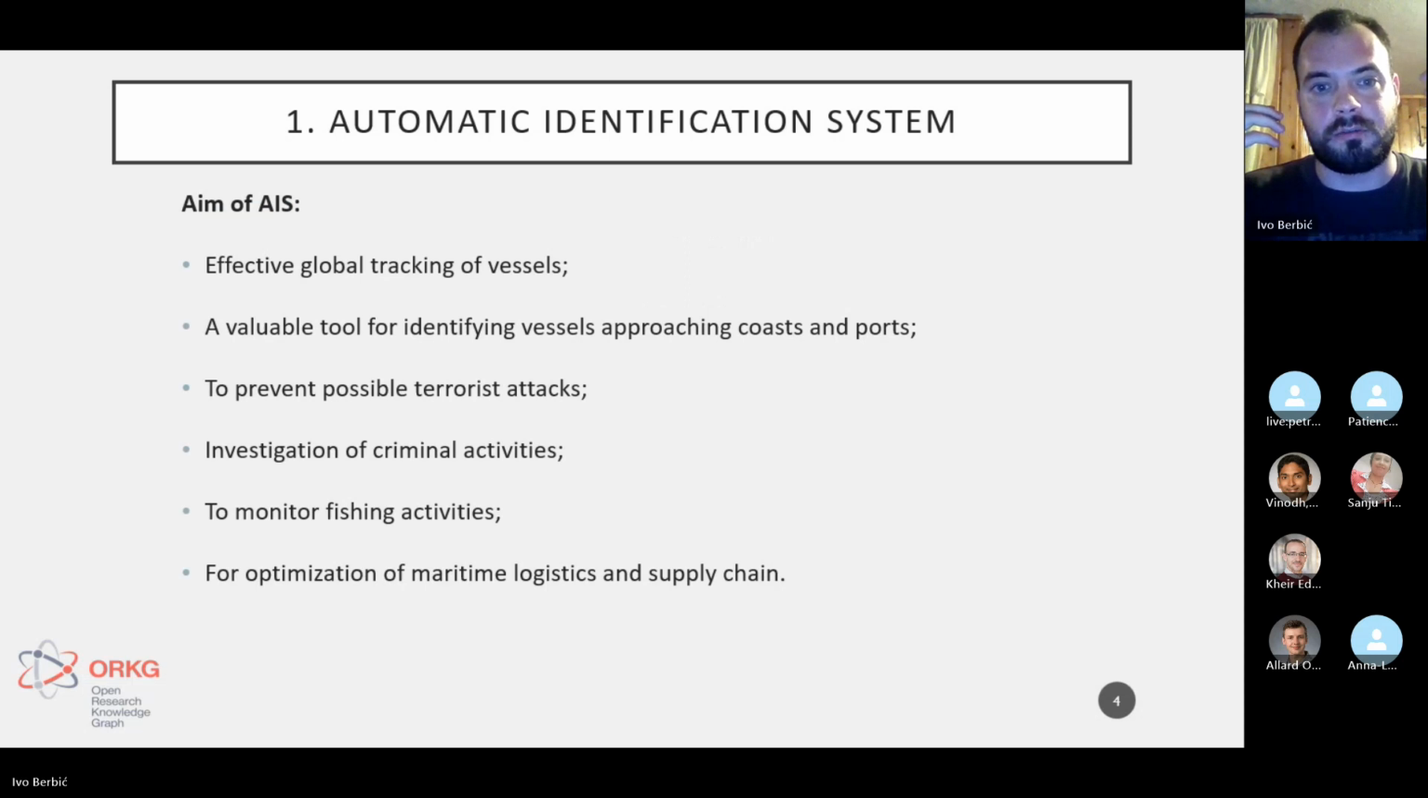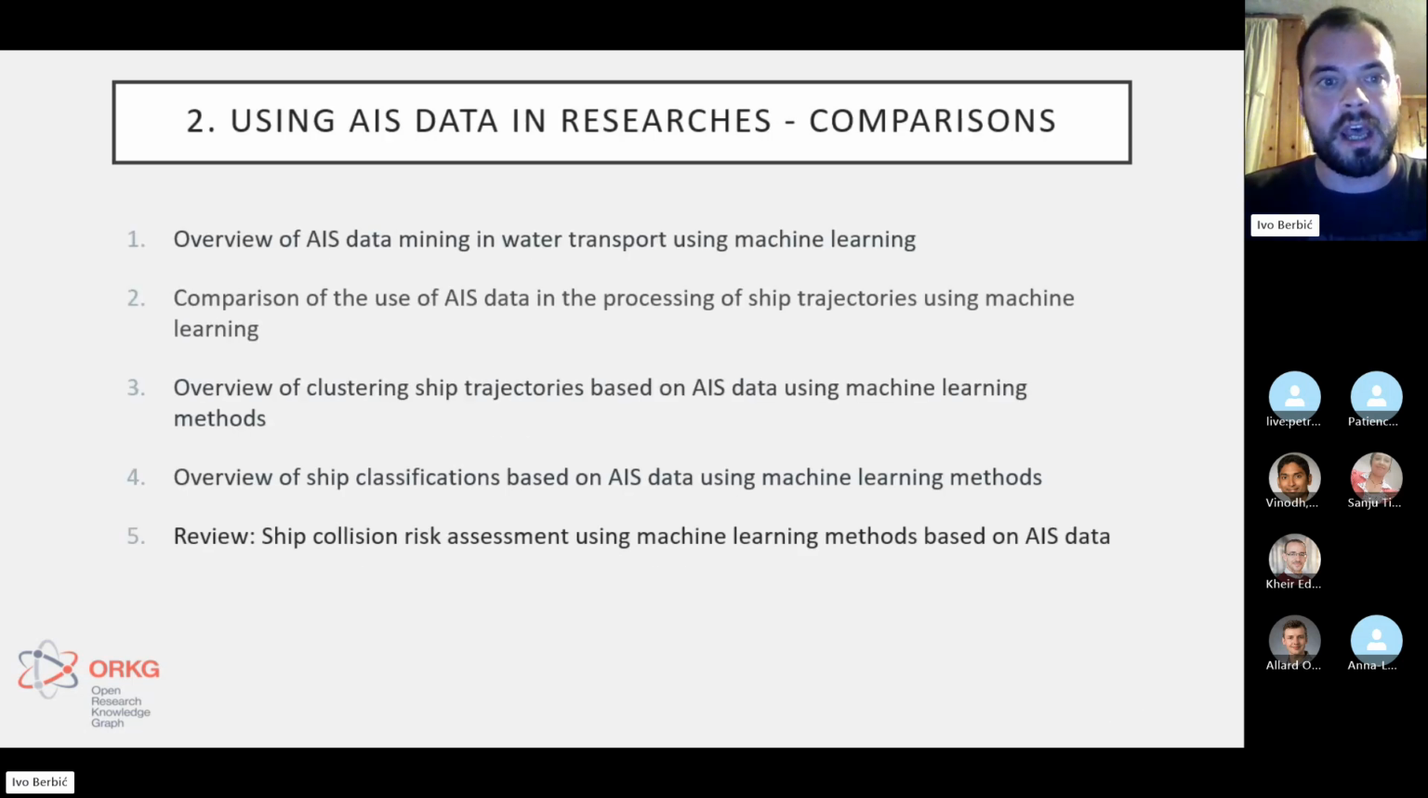So with their research, they're trying to track vessels, identify vessels, maybe prevent possible terrorist attacks, investigate criminal activities, monitor fishing activities, and optimize maritime logistics and the supply chain. These are the comparisons that I make during this work in ORKG.